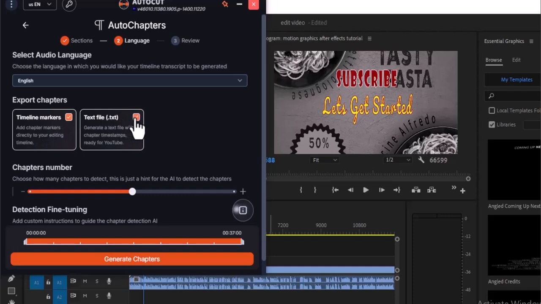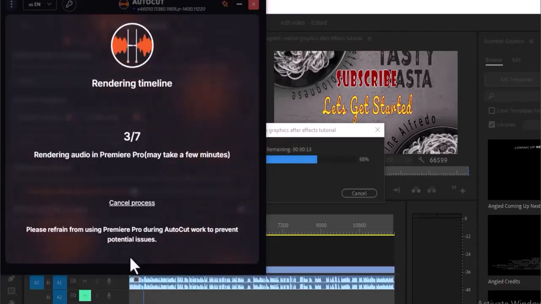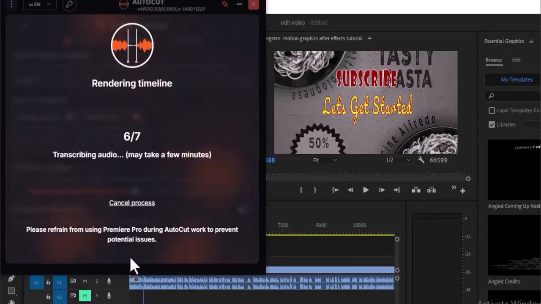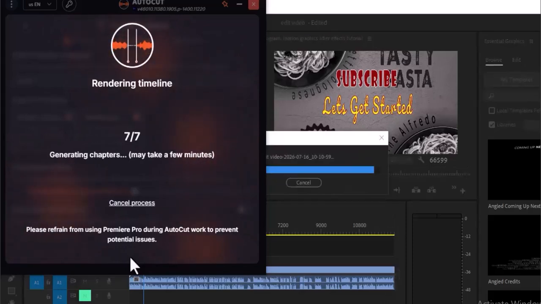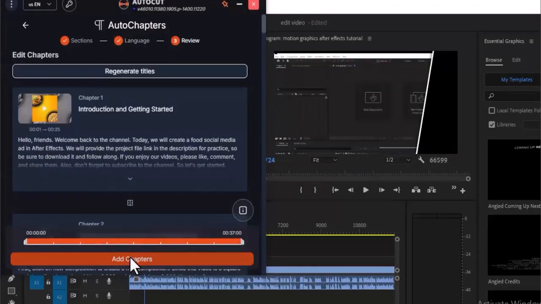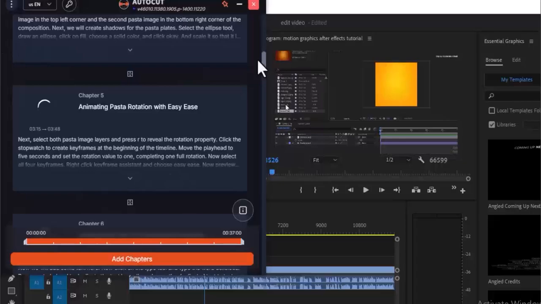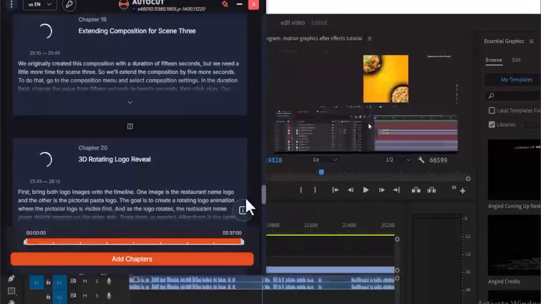This allows AutoCut to create chapter markers on the Premiere Pro timeline and generate a text file at the same time. Click Generate Chapters. AutoCut starts transcribing the audio and analyzing the content. It only takes a short time. And there we go. AutoCut automatically detects the chapters for the video.